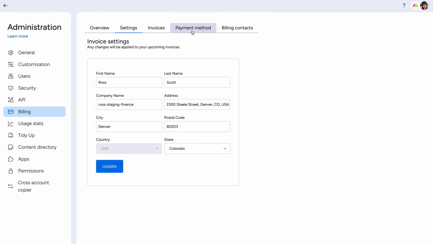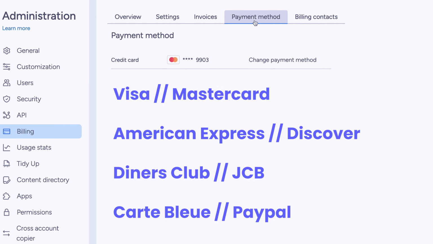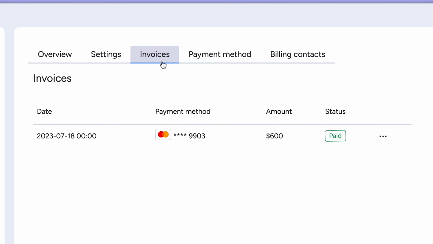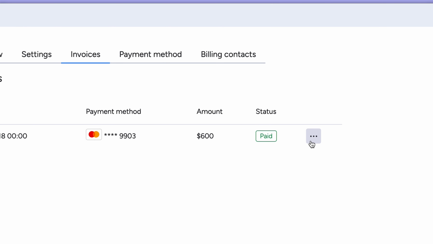Alright, if needed, you can change your payment method from here. These are the forms of payment we accept. Finally, you'll find all of your invoices and receipts here. Just click on the three-dot menu to open a PDF in a new tab.